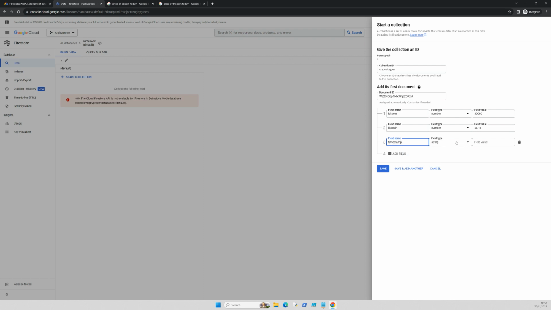And now the third thing, I'm going to call it timestamp, because I want to log the time of day when these values are registered. And that's fine. I can use that format as a timestamp. So I'm going to save that.